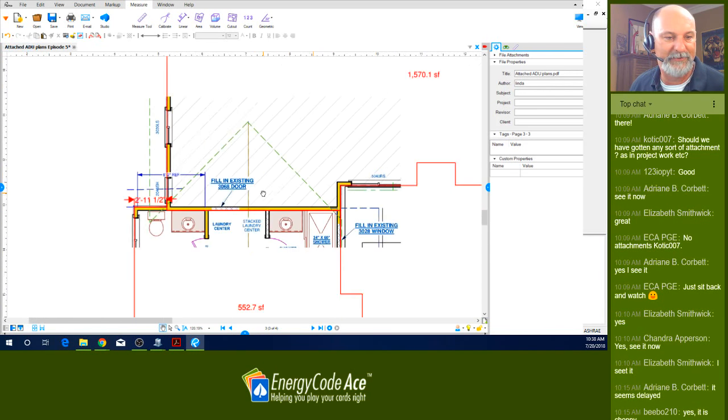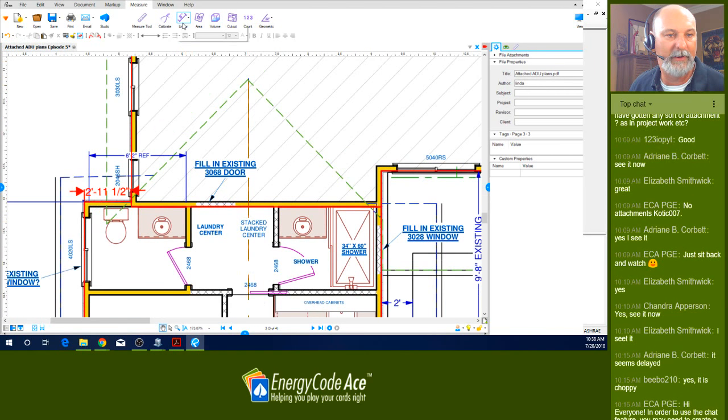Hopefully the display isn't as choppy as it was. Seems like it's running a little bit smoother.